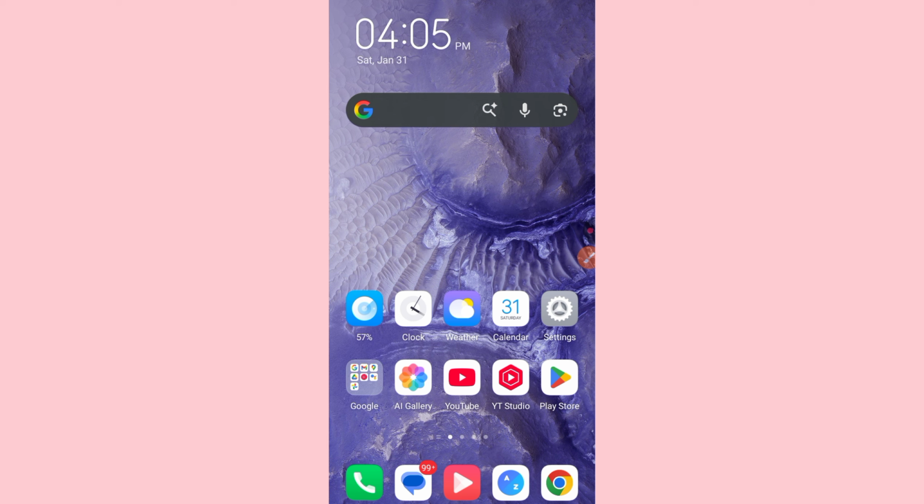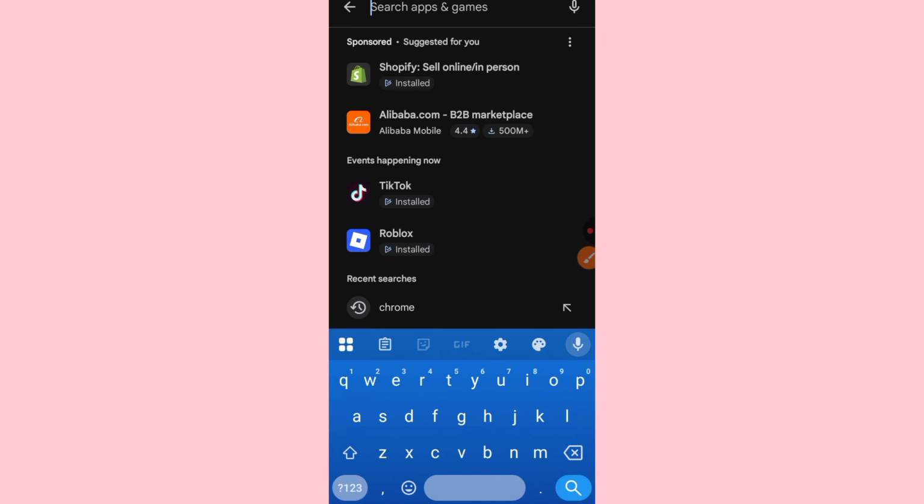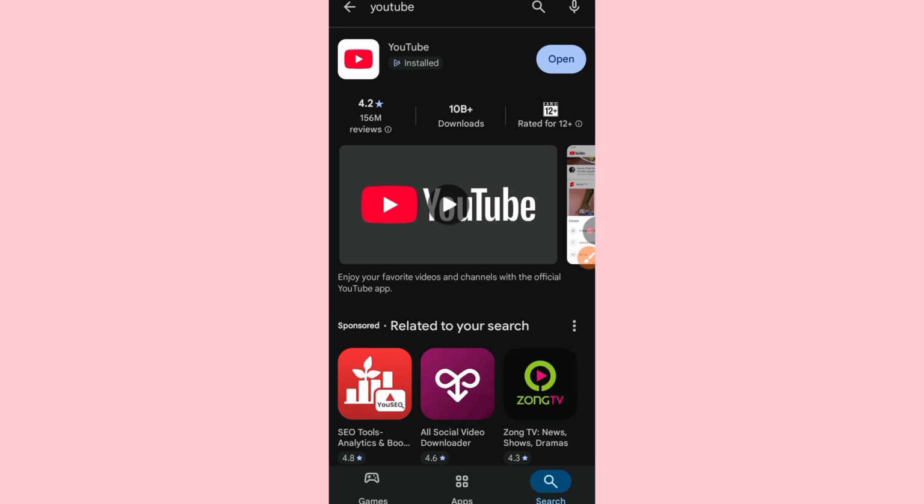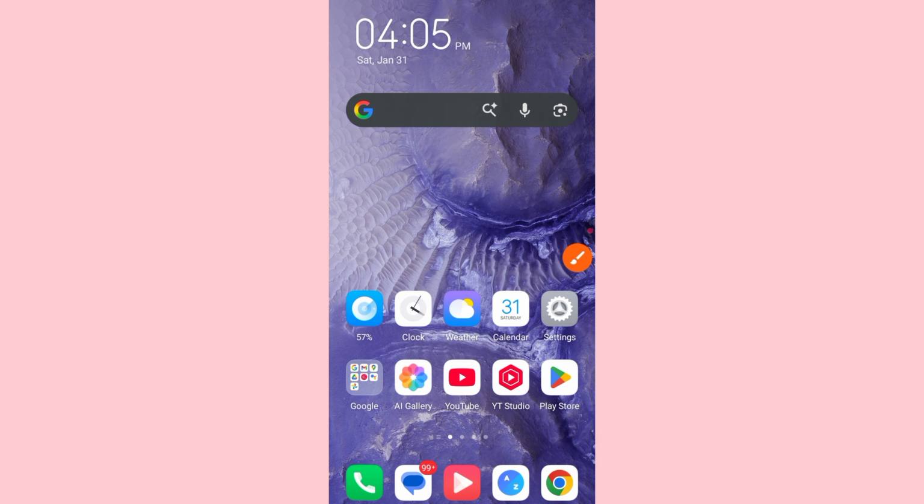Fourth, update the YouTube app from the Play Store or App Store. Outdated versions may fail to load the video player correctly. Fifth, disable VPN or ad blocking apps temporarily. These can interfere with YouTube's video configuration.